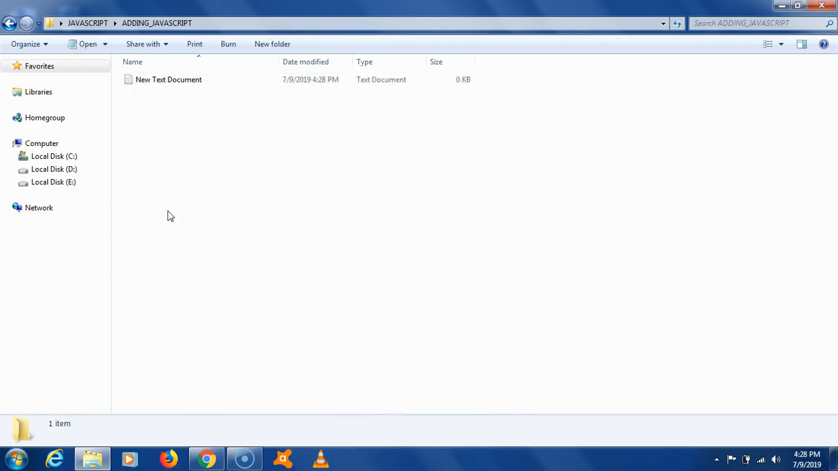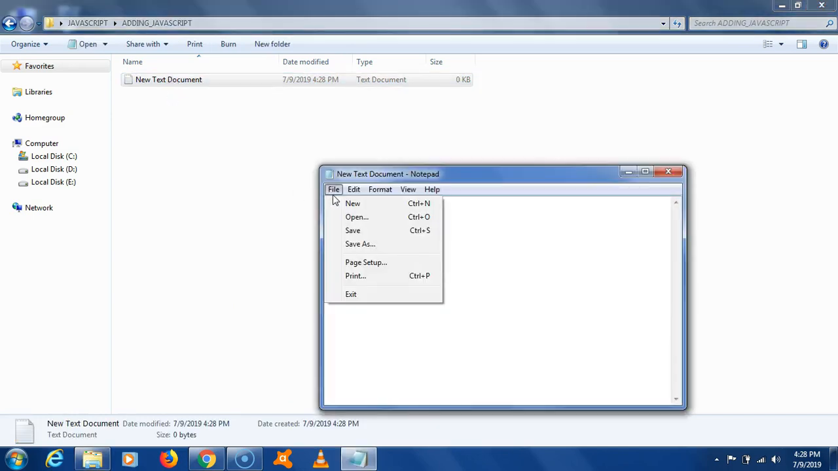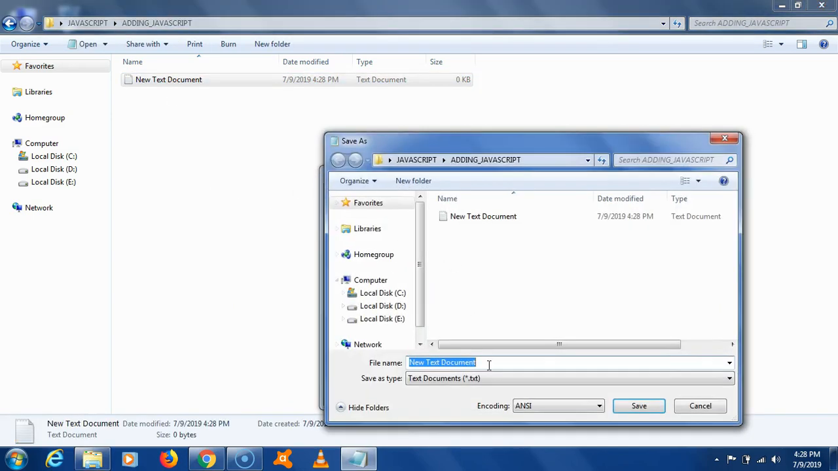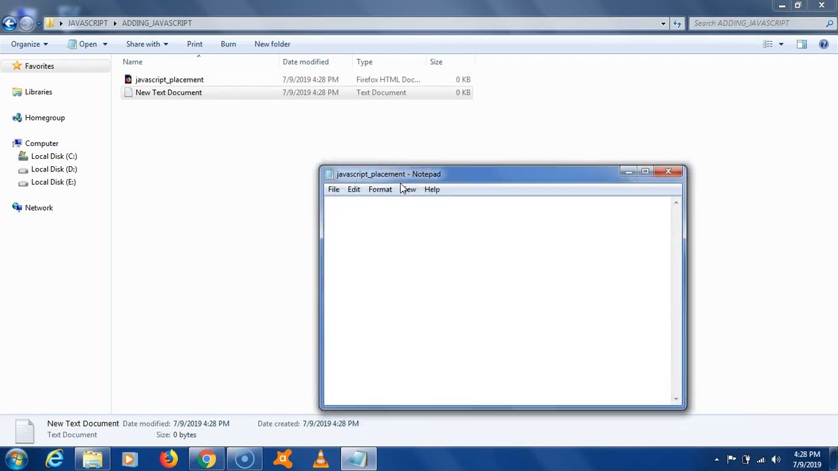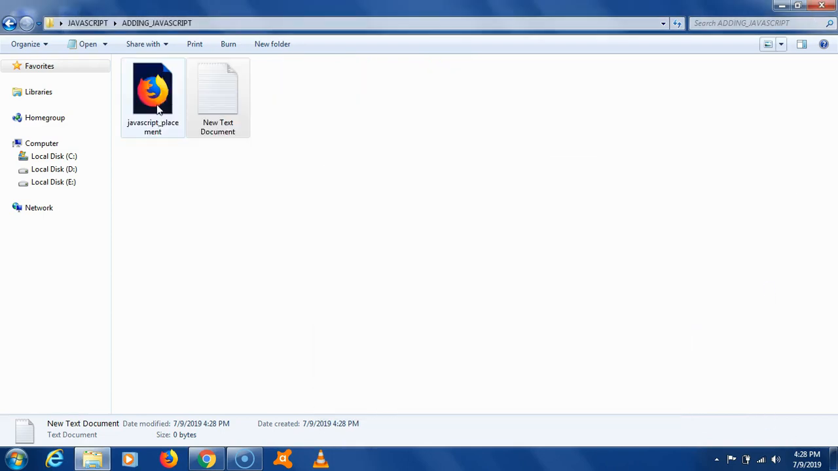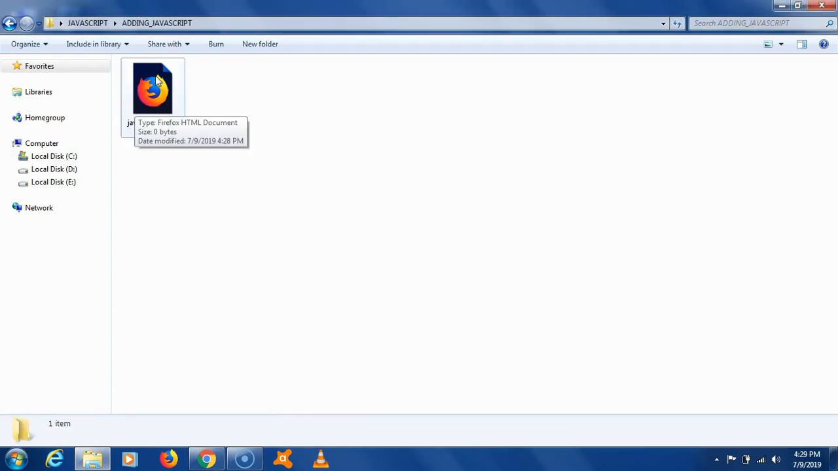So take a text document, double click, file, save as, and I'm going to put the name JavaScript placement, as we are learning how to place JavaScript on an HTML page. So I'm going to give the name JavaScriptplacement.html. When you save with .html, this will give you a browser icon, and in my case I've got a Mozilla Firefox icon. I don't need this other file anymore, so I'm deleting it. The .html will give you a browser icon, and this icon will change based on the default browser you use on your home computer.